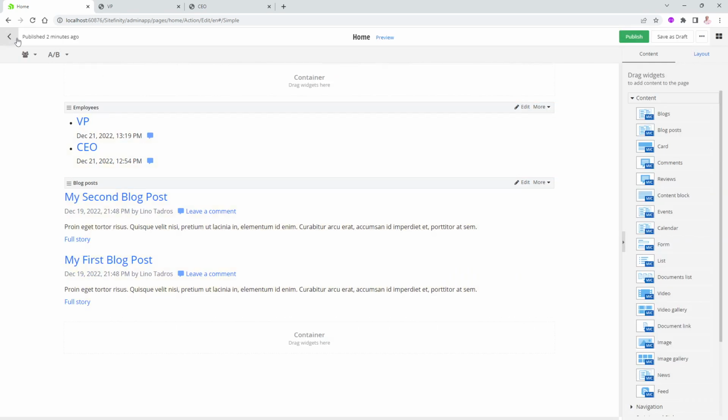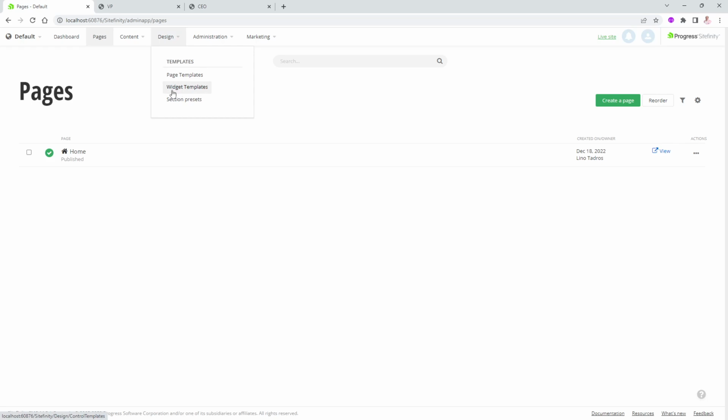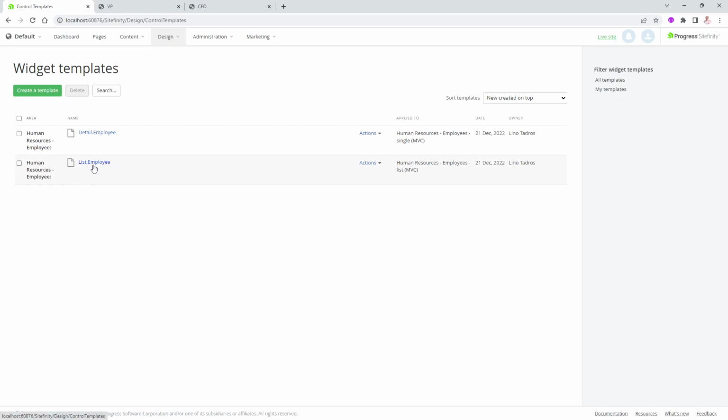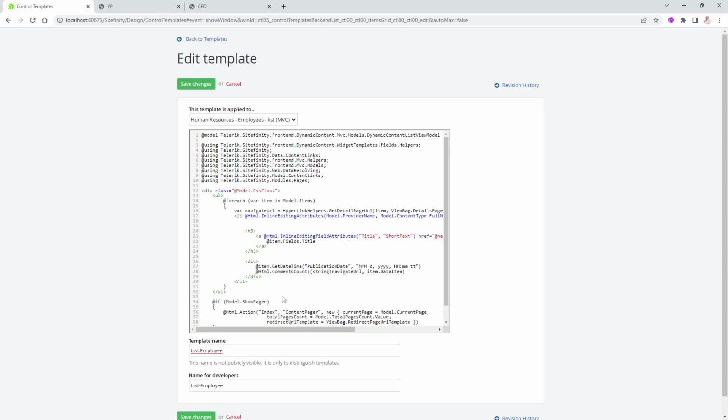So let's go ahead and save this and let's see where we can find that resource in the database itself. So I'm going to go all the way to the top where it says design, and the second item is widget templates. And you will notice that the database has two different widgets in it. One is called list.employee and one is called detail.employee. All right, let's go ahead and open up the list.employee one. You will see all the code that you are used to probably seeing in the resource packages CSHTML file or the MVC views folder as well. And unfortunately, we only have the title, the publication date, and the comment count, but that's really about it. I would have loved for us to be able to add something from the database.